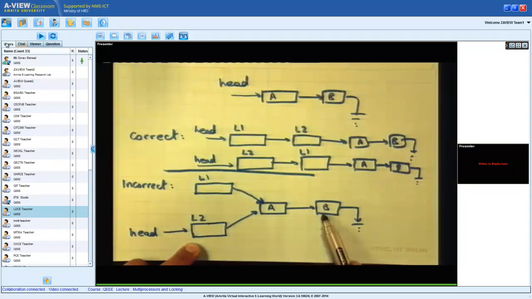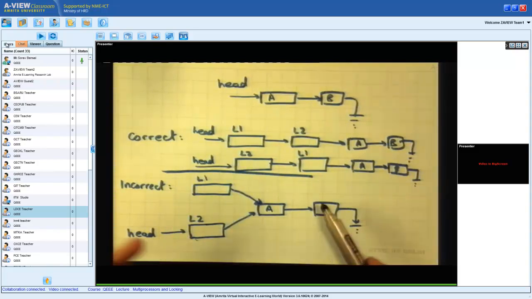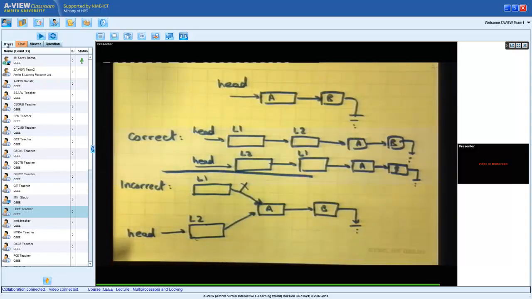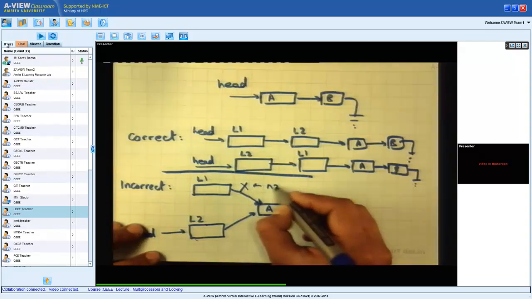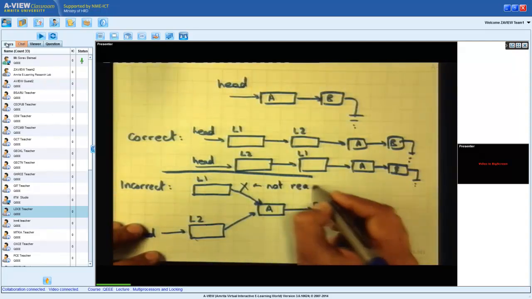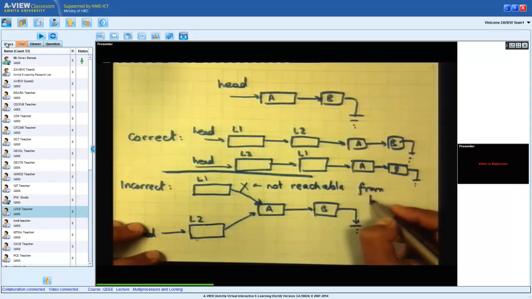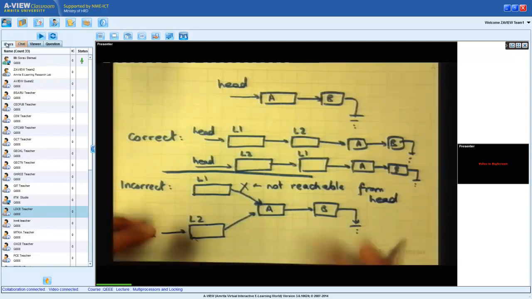So if I start from head, I'll see element number 1, element number 2, and element number 3. There is no pointer from A to L1. So I'll just go straight from here and I'll only see 3 elements, because I'm assuming it's a linked list. So this one is basically as good as useless. This is not reachable from head. And that's incorrect, completely incorrect.